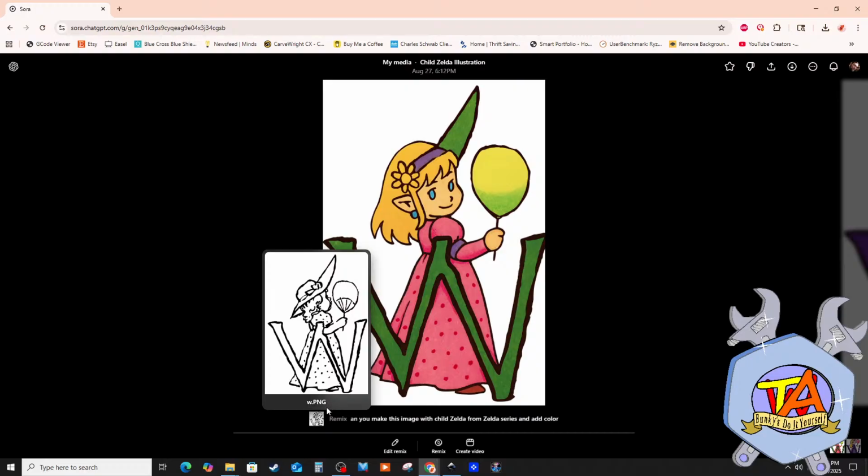Okay, why does Zelda have a horn? That's supposed to be a hat. I would make it disappear. Yeah. But that hat is so cute. It is a very cute hat.